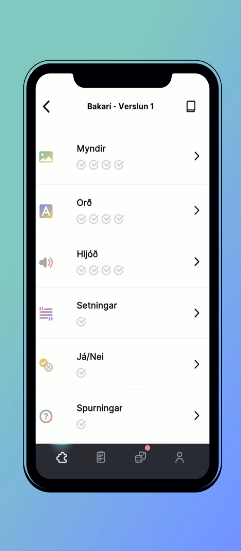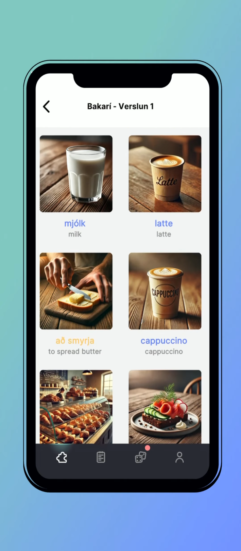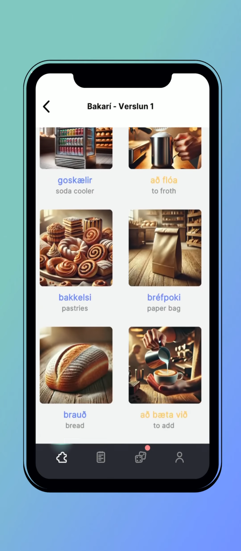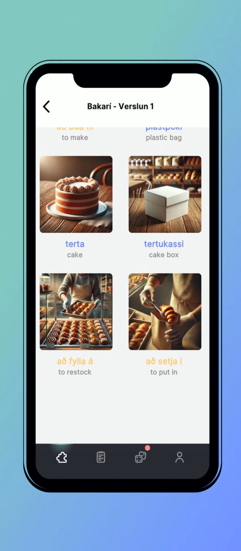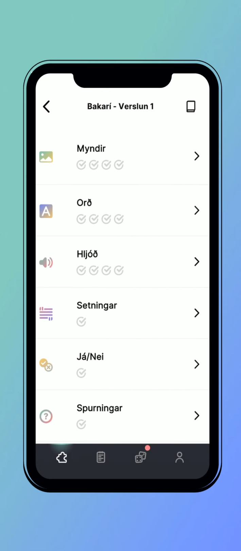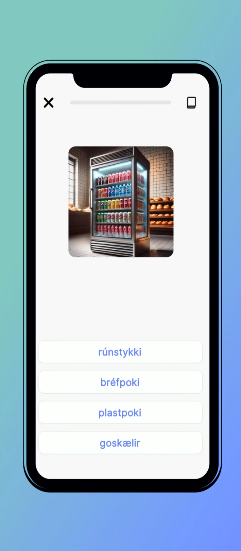Once you have chosen a course, tap the book icon on the top right corner to access an overview of all the words you will study in this course and their translation in English. You can access this feature in the exercises as well, in case you don't remember the meaning of an image.